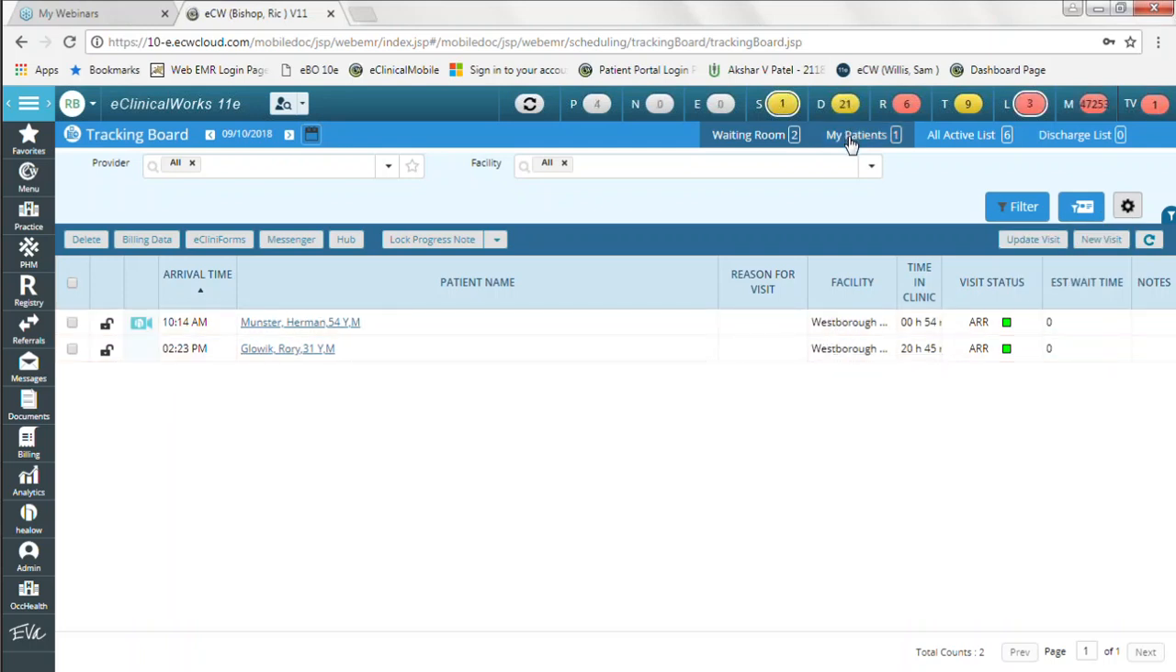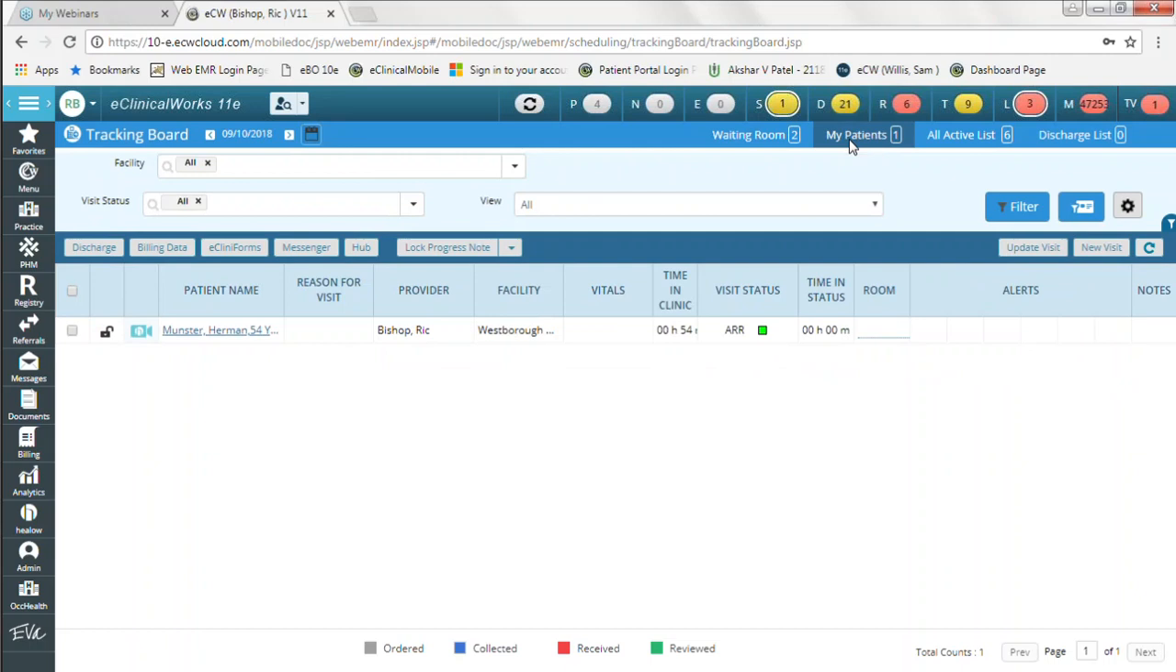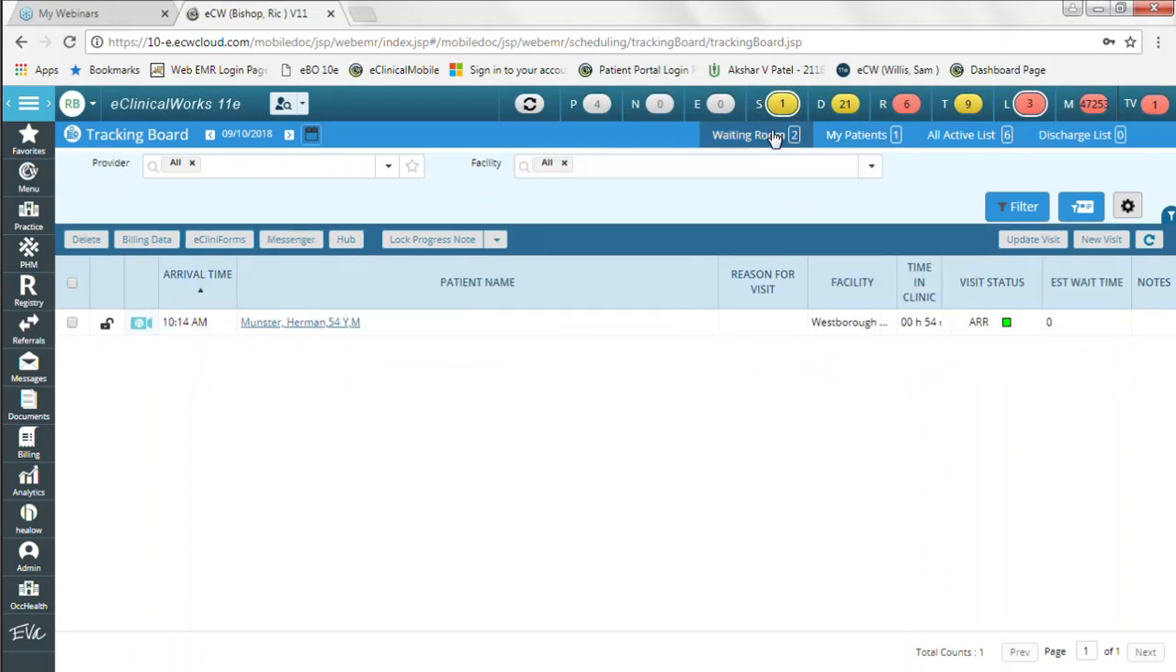Then nurses workflow here, when I go into my patients, they can see patients that they're assigned to as far as providers. So if they want to go ahead and see that information there, they can navigate. Or, of course, they're just going to be able to go to the waiting room. And then based on the waiting room here, they can see the whole active list. This allows them to see all appointments that are on the schedule for today, regardless of, of course, status.